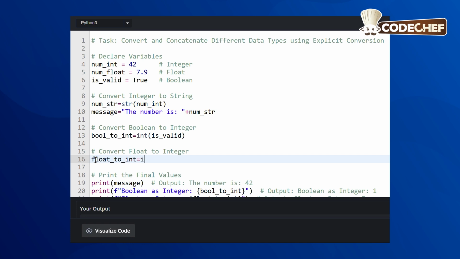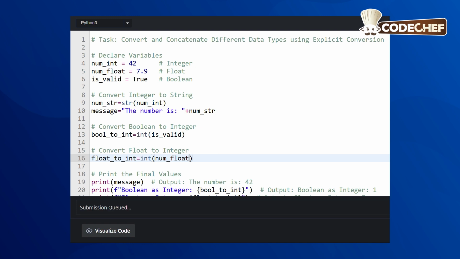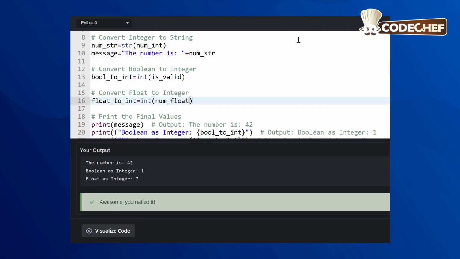Finally, we print the results. Print message, which shows "The number is: 42". Print an f-string, boolean as integer, boolToInt, which shows boolean as integer: 1, and print an f-string, float as integer, floatToInt, which shows float as integer: 7.